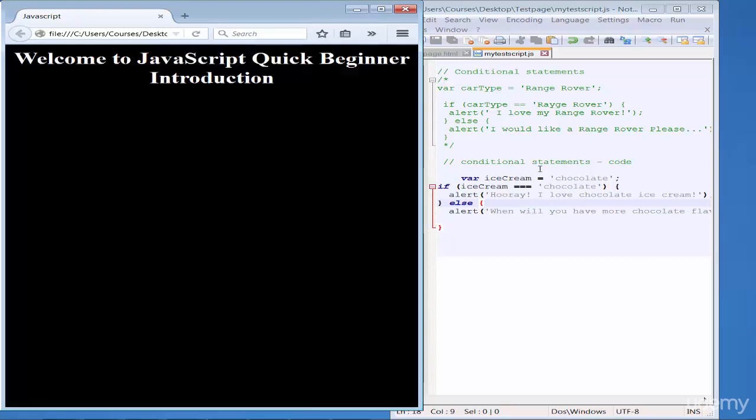So this is what conditional statements do in JavaScript. They are used to test if a condition is true or not, and based on that, the code specified will run. So it doesn't run all the time. The code will only run if the condition is met.